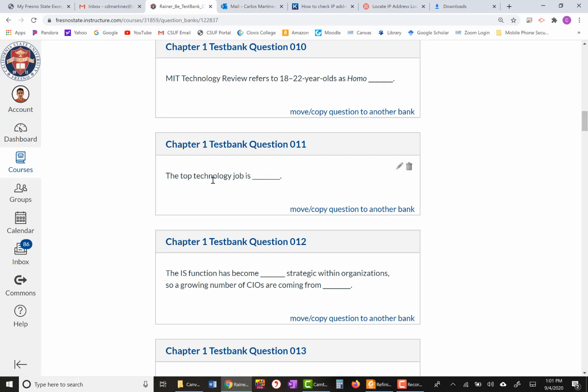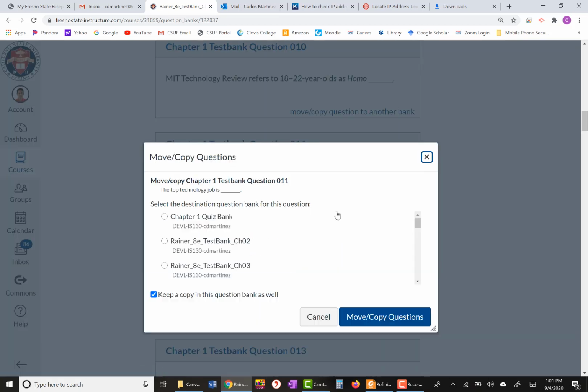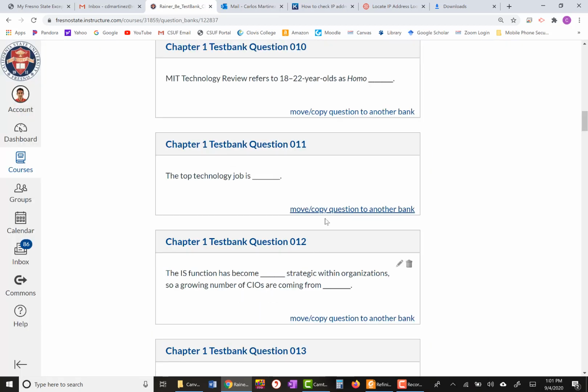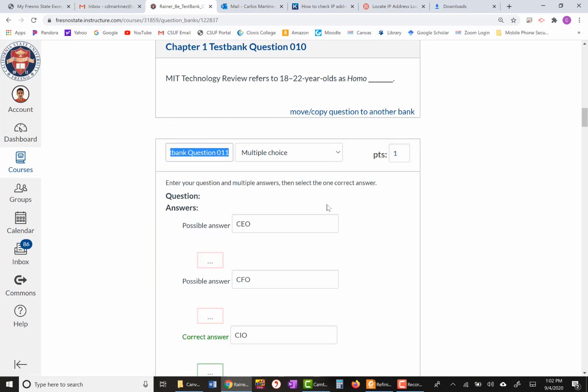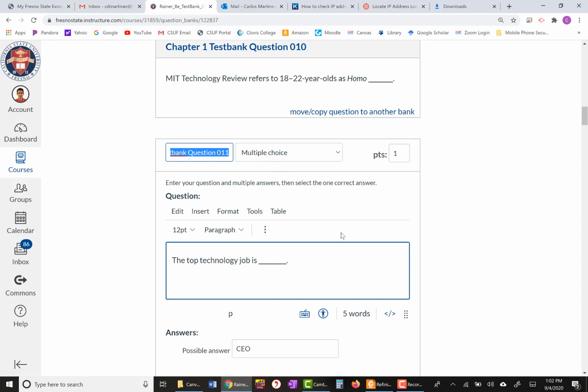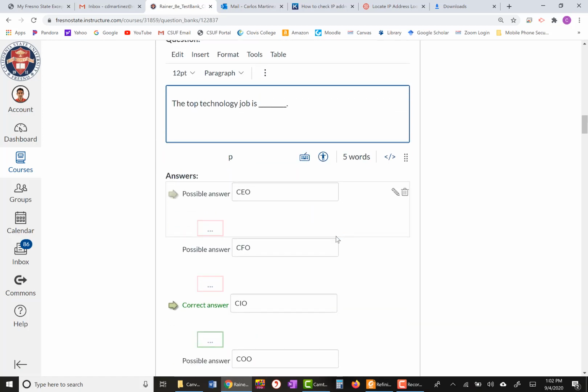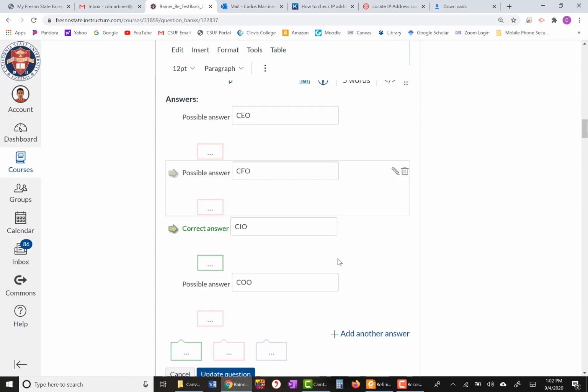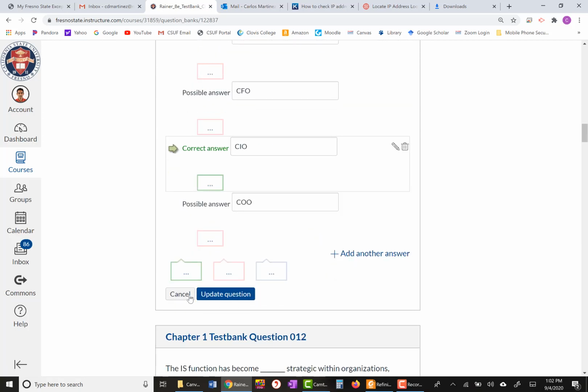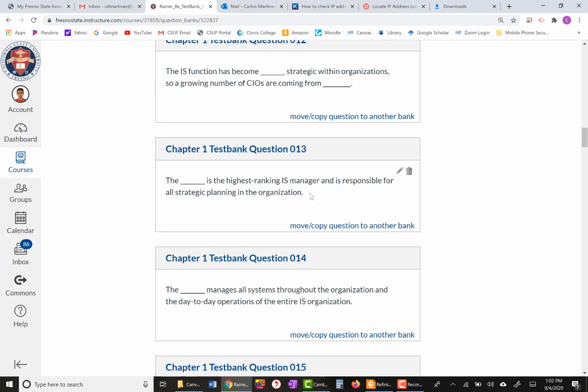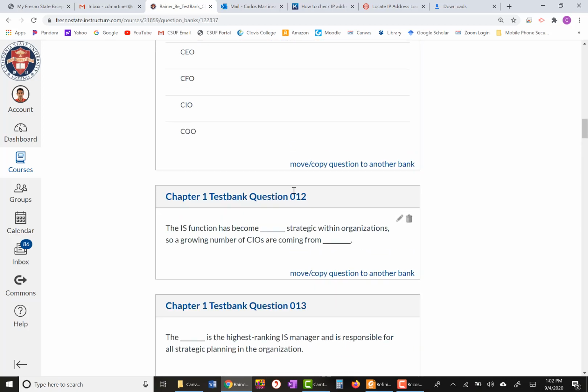So the top technology job is, so this doesn't really change, but here I'm looking at this, and I'm going to cancel this, but I'm going to look at the question. I can click on this little icon, and I see that this is a multiple choice question. So here's the possible answer, CIO, and I like this question. So what I will do is I am going to just cancel this and go back to my question.